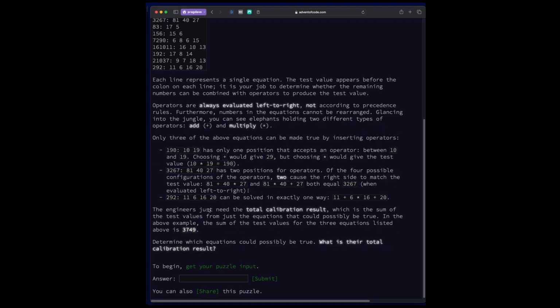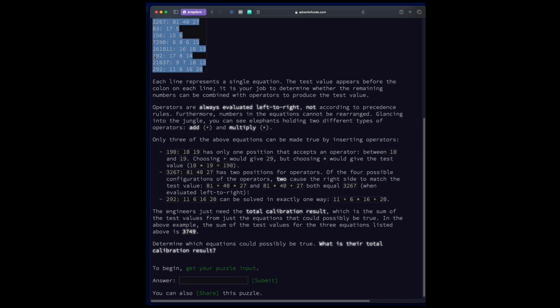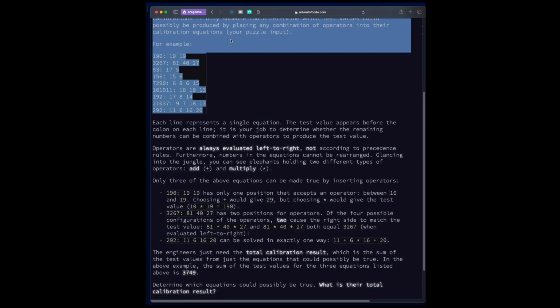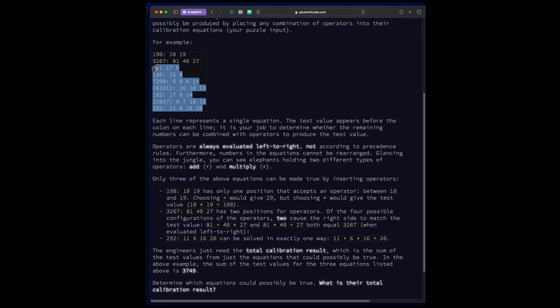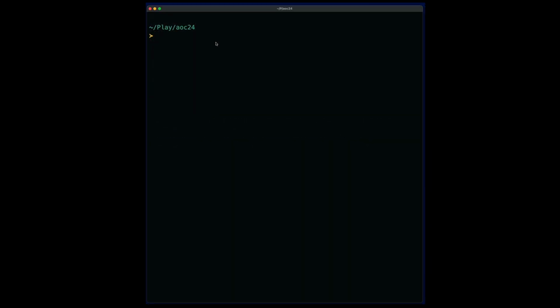The engineers just need the total calibration result, which is the sum of the test values from just the equations that could possibly be true. I think we can do that. So let's wander across to our terminal here. Actually, before we leave it, let's copy that test data in because we know we'll be using it. So copy over to here.